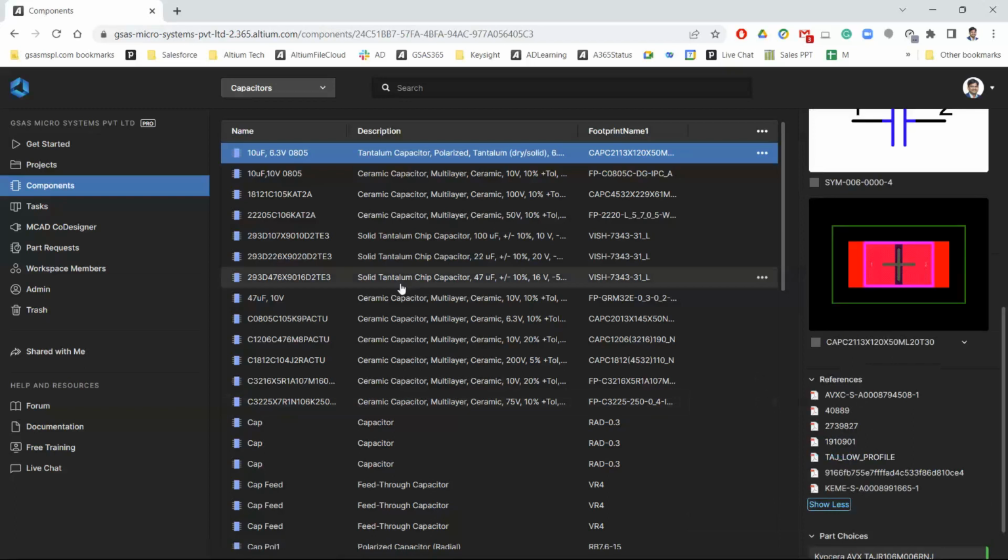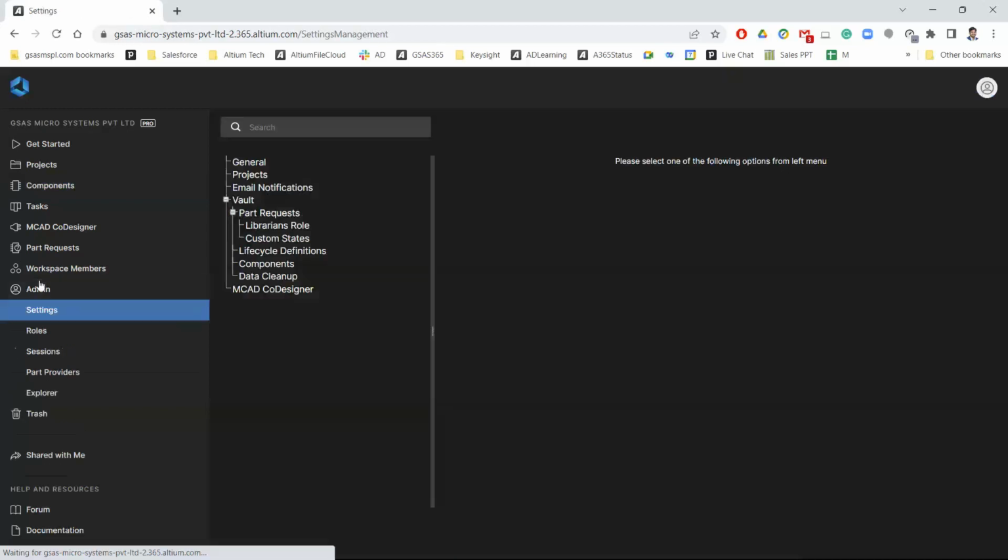And the next thing is about user management. How we can manage the roles and assign the roles to manage libraries is by accessing from here. Let's go to admin. If you go to the admin, it will show the settings related to the admin. Only a person with the admin rights of the workspace is able to access these settings.